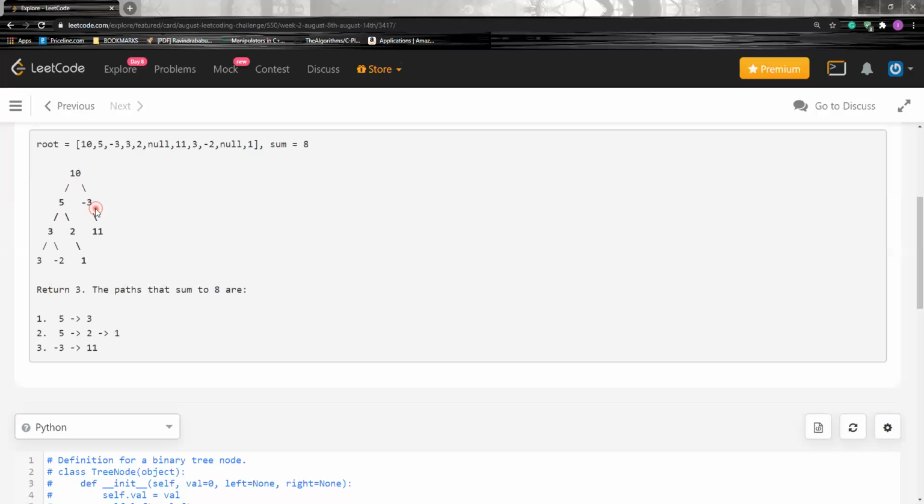Again come to minus 3. Minus 3 plus, so now let us look at this 3. So minus 3 plus 11 is equal to 8. So we have found three values. Now in a similar way, we should check for this tree and this tree.